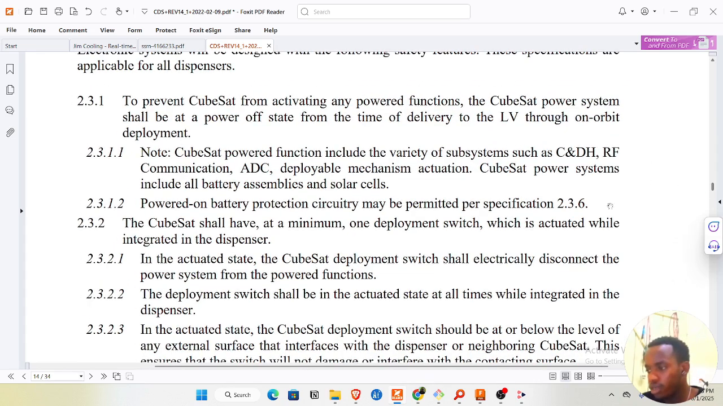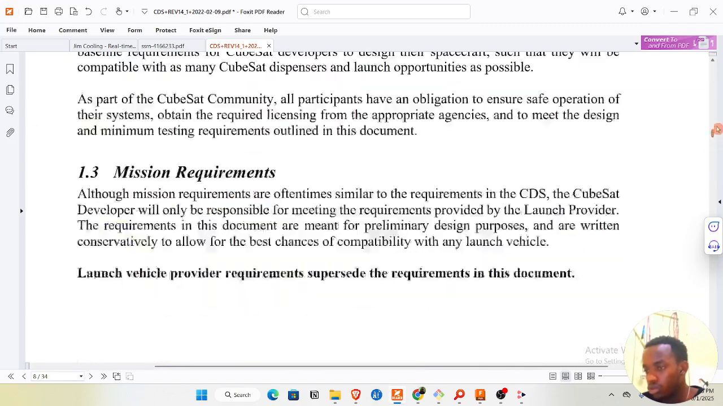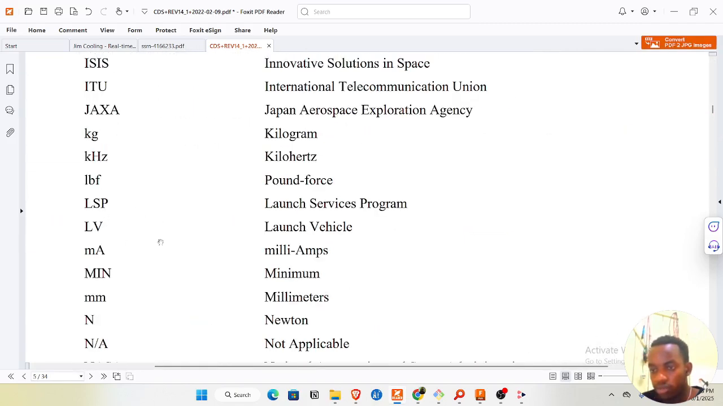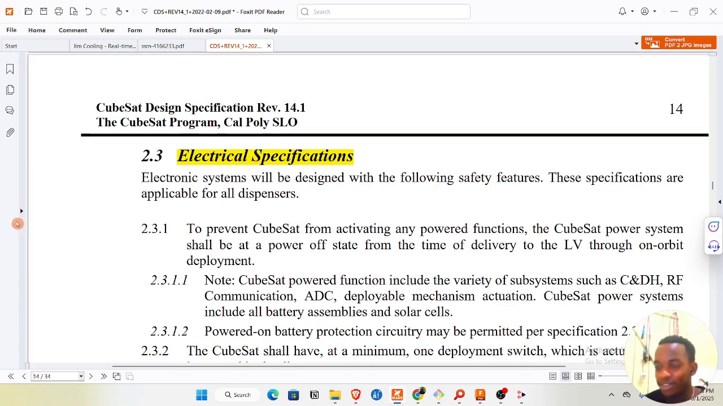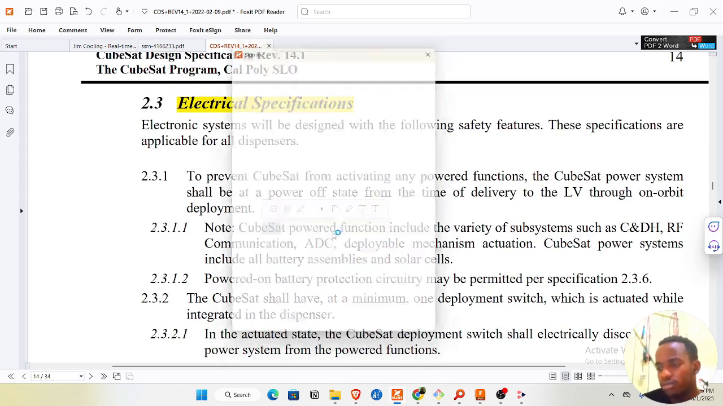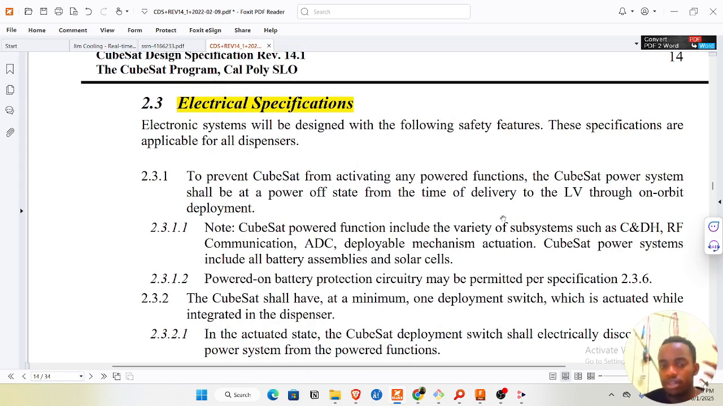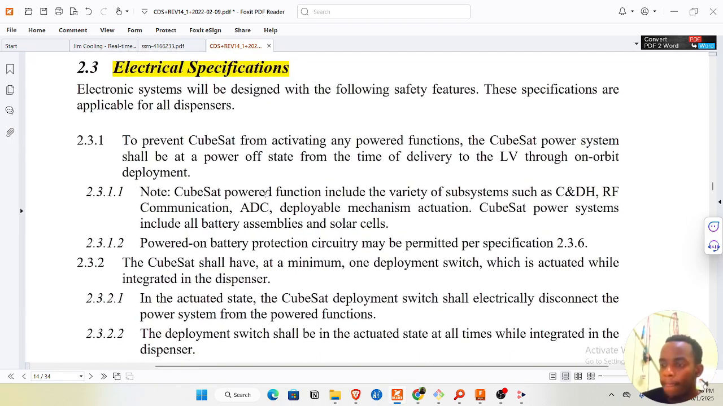Do I remember what LV is? This is page 14, so let's check. LV is the launch vehicle. Okay, yeah, launch vehicle makes sense. So it means the CubeSat shall be at power off state from the time of delivery to the launch vehicle through on-orbit deployment. So during the whole journey, the CubeSat shall remain off, the battery shall remain off. What I think is that when the deployment is detected, that's when your systems come on, right? It means you won't be receiving data during the launch period.